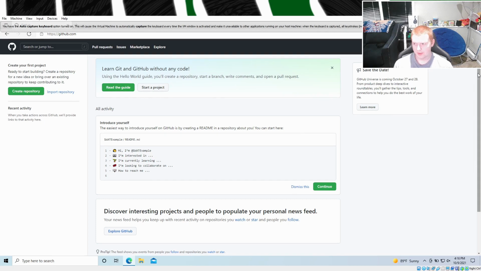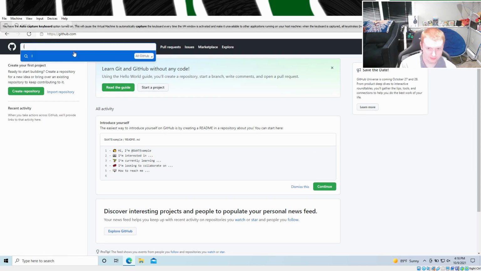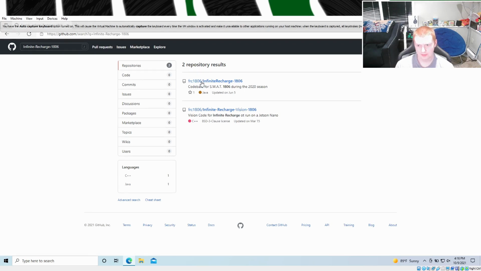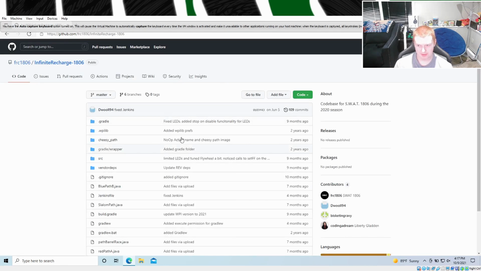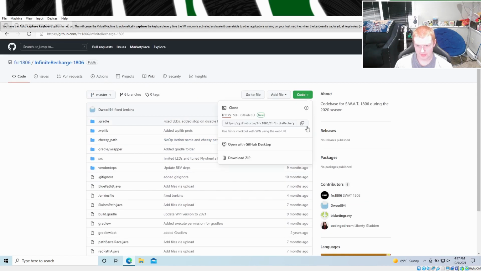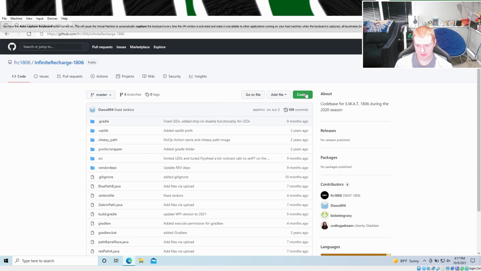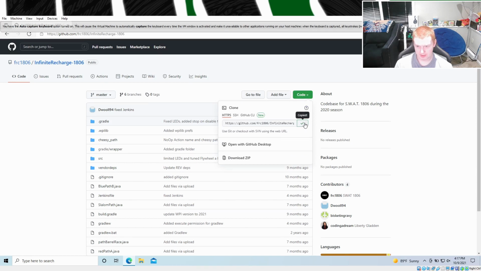So now that you have your account, you'll want to do a search for infinite recharge 1806. There's two repositories here. One is some vision code that I never really got to try on the robot. Here is our Java code for our robot. What I do, hit clone, copy.